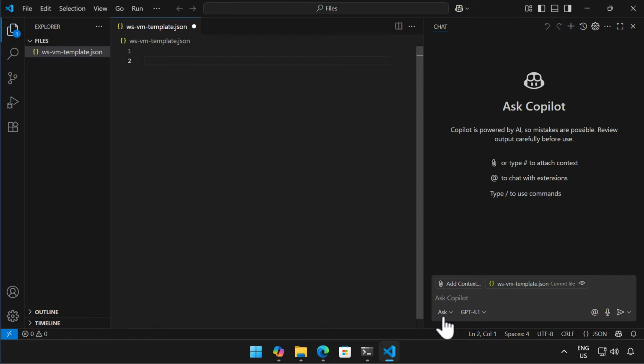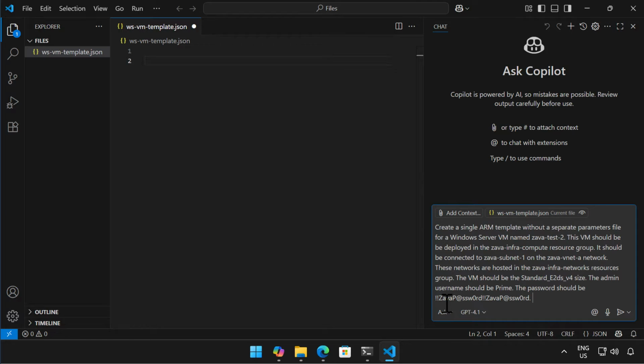I make sure that the file's clean, and then in the Copilot chat window, I say, create a single ARM template without a separate parameters file for a Windows Server VM named Xava Test2. This VM should be deployed in the Xava Infra Compute resource group. It should be connected to Xava Subnet 1 on the Xava VNet A network. These networks are hosted in the Xava Infra Networks resource group.